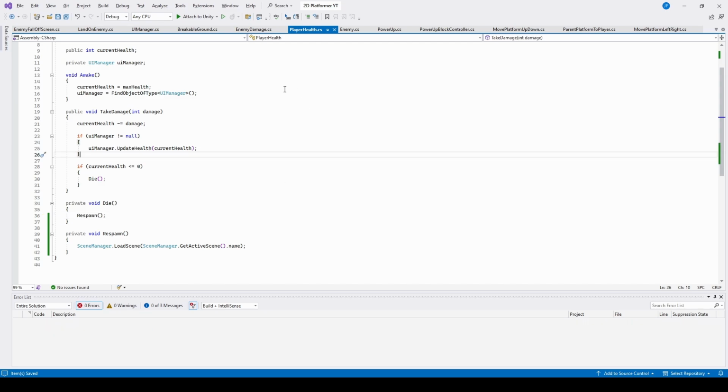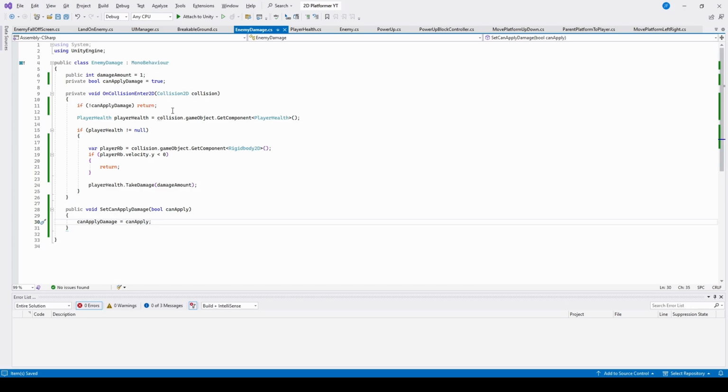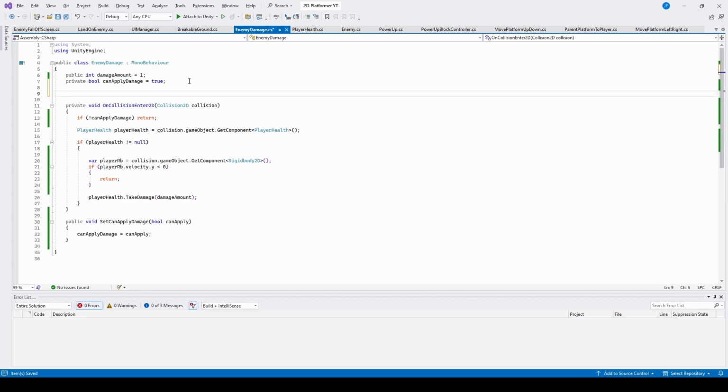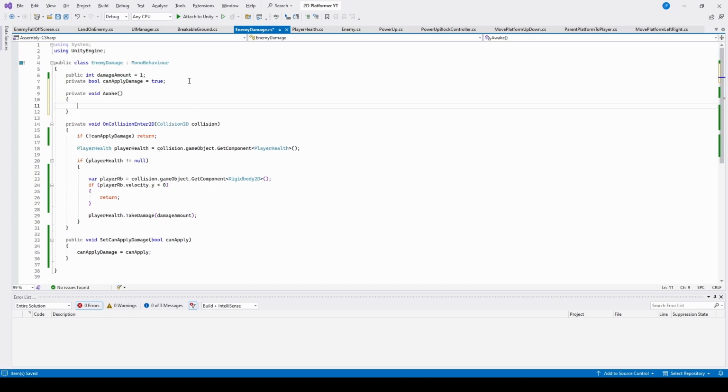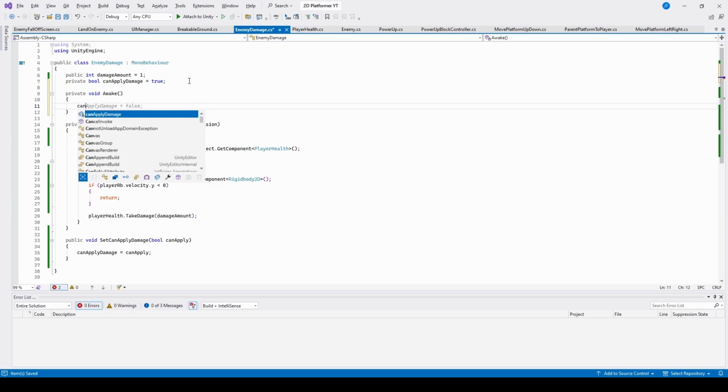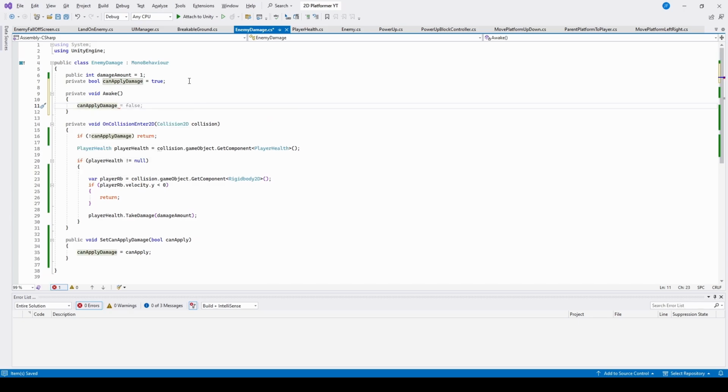And then one last thing that we're going to want to do for this part is jump back into our EnemyDamage script, and up here at the top, we can do an Awake method, and in here we'll want to set canApplyDamage equal to true. And this is going to help ensure that the flag gets reset when the scene is reloaded.